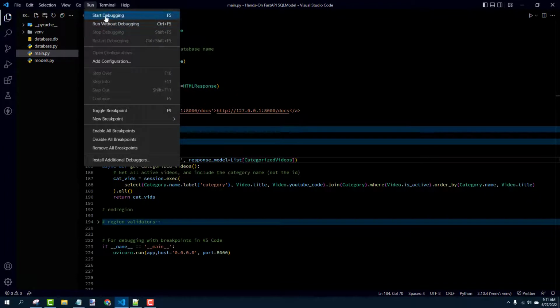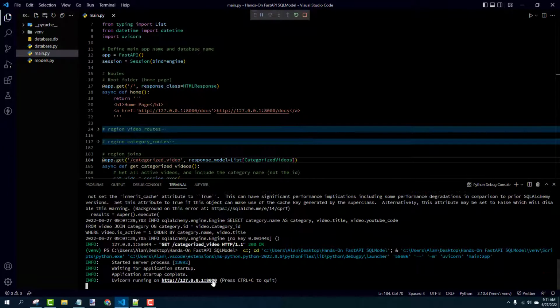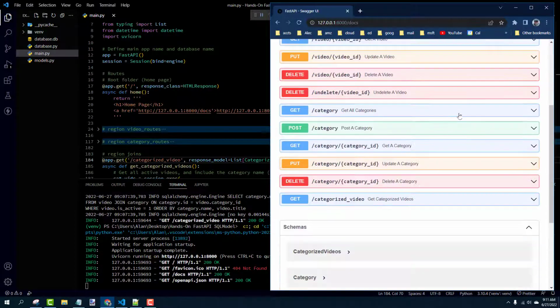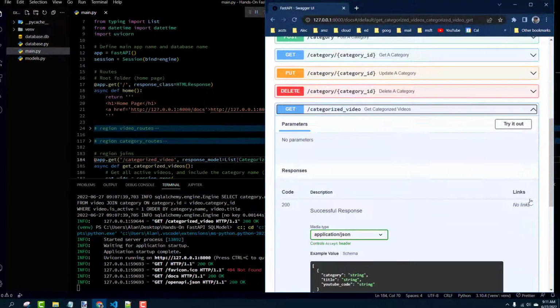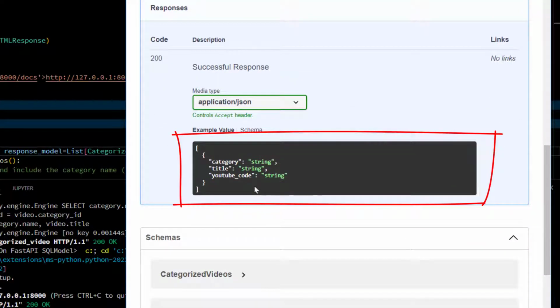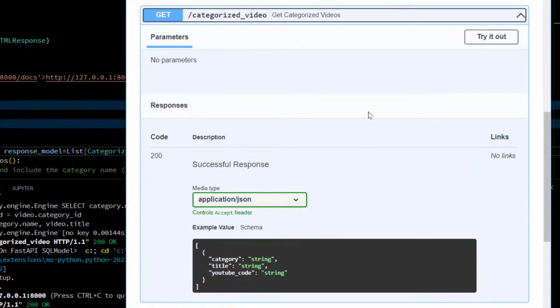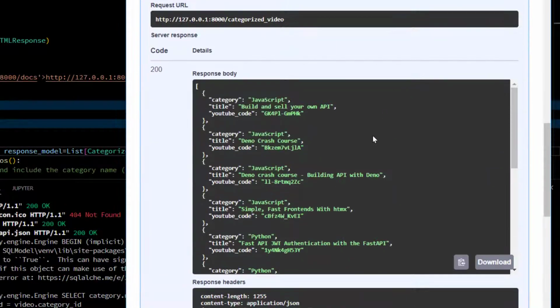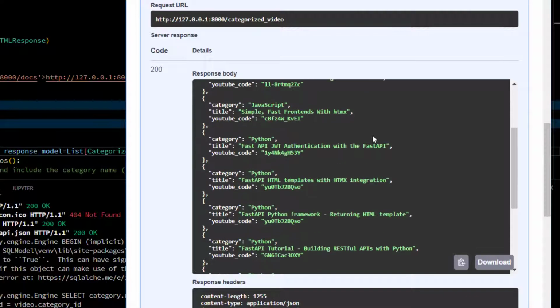And so let's do the routine. Okay, so our response model now shows that it's going to return category, title, and YouTube code. That's great. So if we try it out and hit execute, we still get the right stuff, but now we have a decent model. Okay, so that takes care of that.